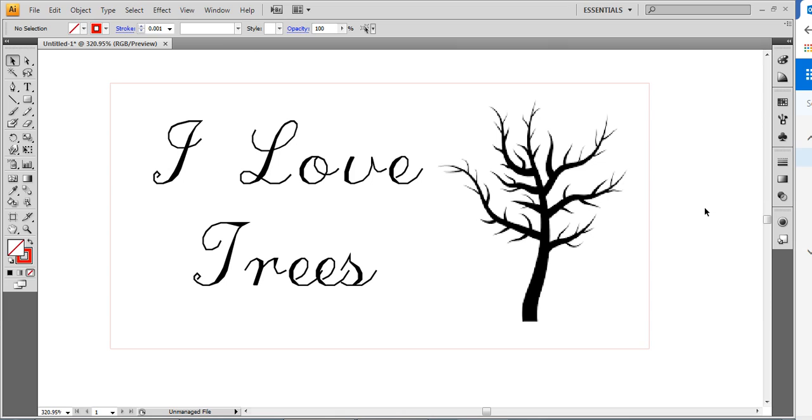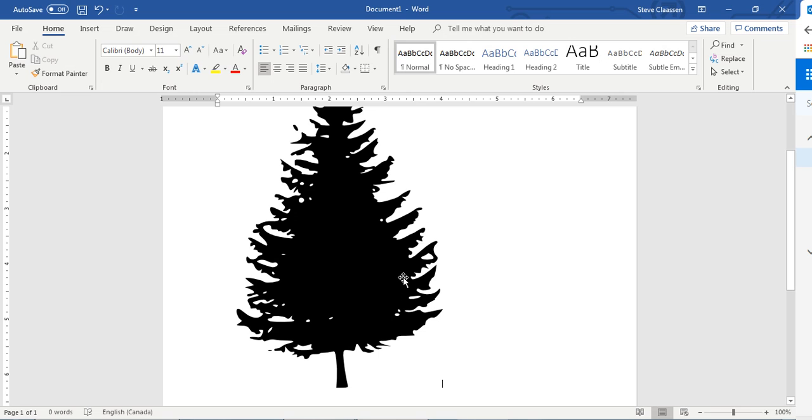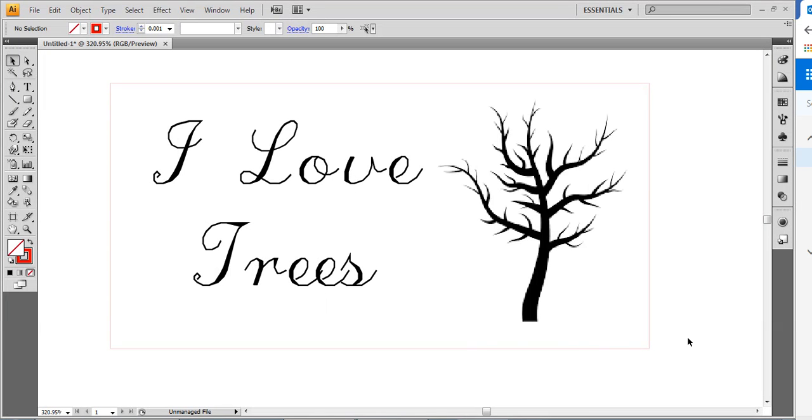So there's my simple sign, bringing in graphics and making them work. And if they don't come in and they come in black or something, just go into Word like this and then copy and then paste it back out. And that concludes my tutorial.